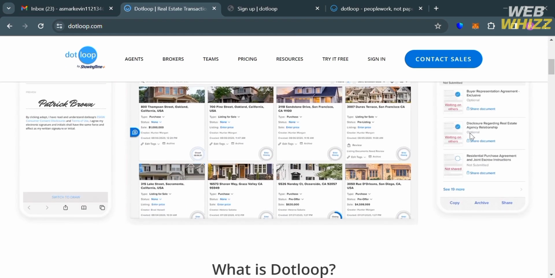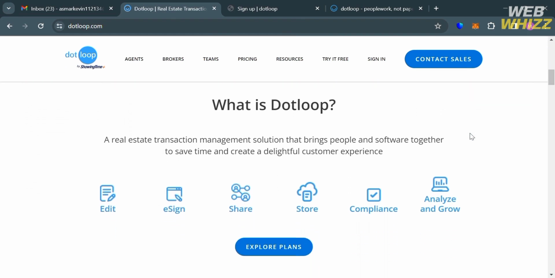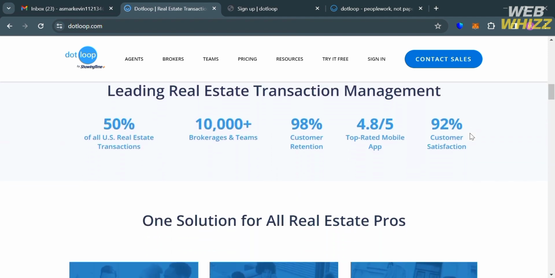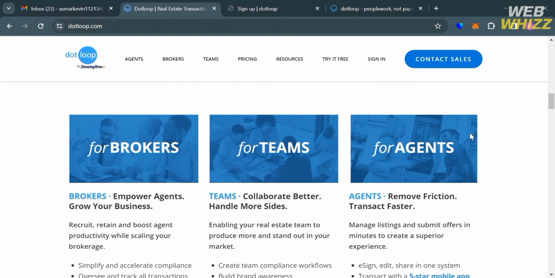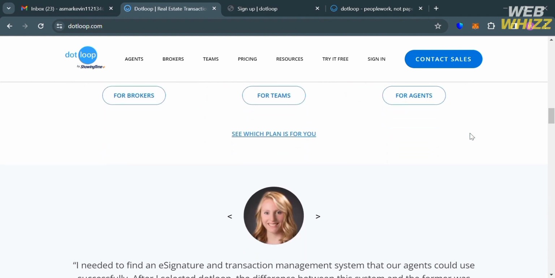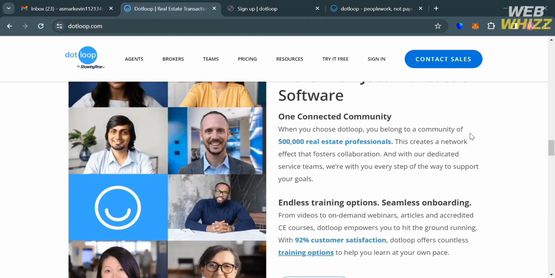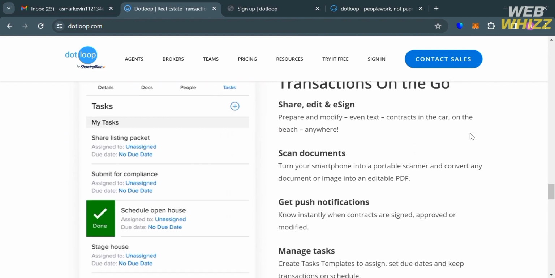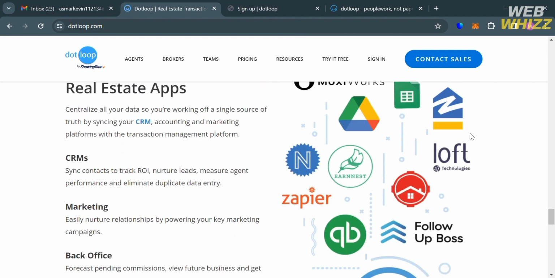But before that, if you don't know Dotloop, it is a cloud-based platform designed to simplify the process of real estate transactions by allowing agents, brokers, buyers, and sellers to collaborate, share documents, and sign contracts electronically, in which it streamlines the creation, editing, signing, and storage of real estate documents, making the entire process more efficient and paperless.